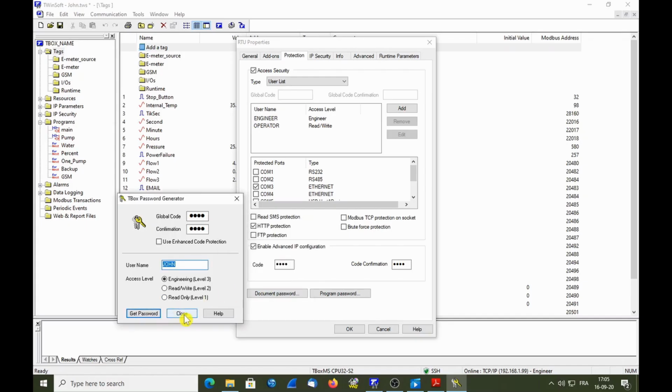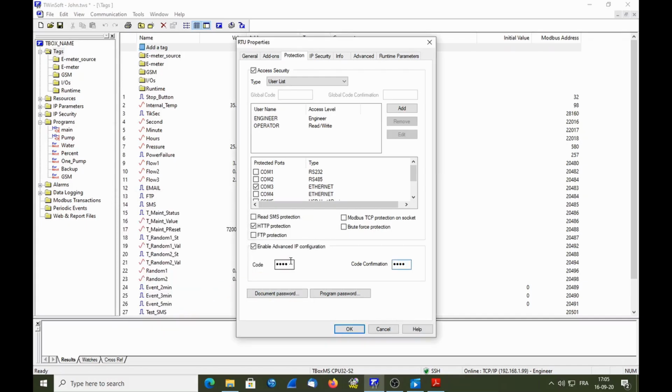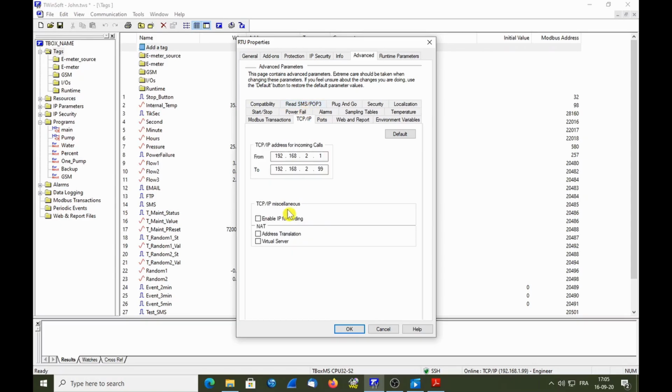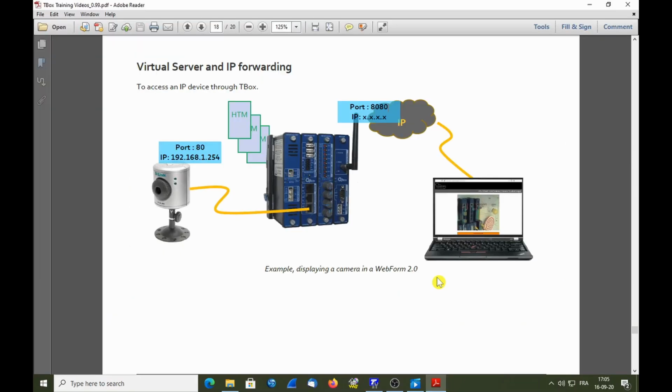Okay, close this. So now that I have my login, I can go into the advanced, and in the tab TCP/IP, I see those options which were not available before, and I will activate IP forwarding and a virtual server. This is what I need to access the camera on the LAN.